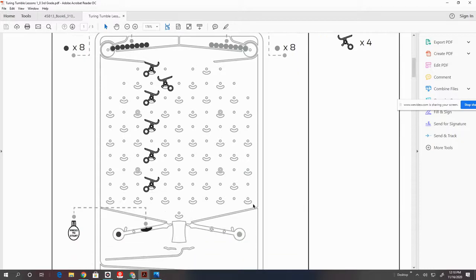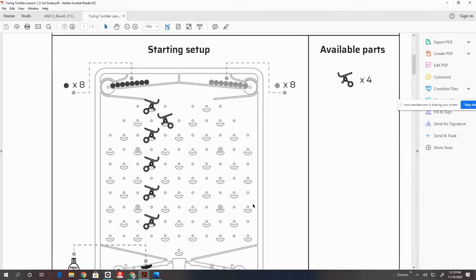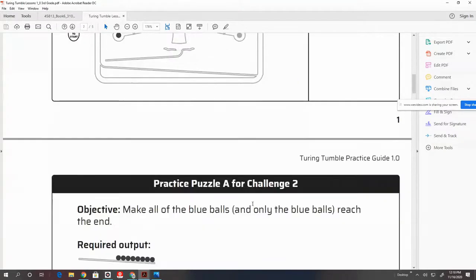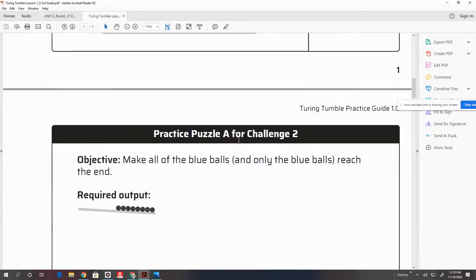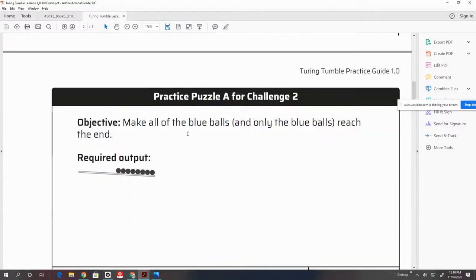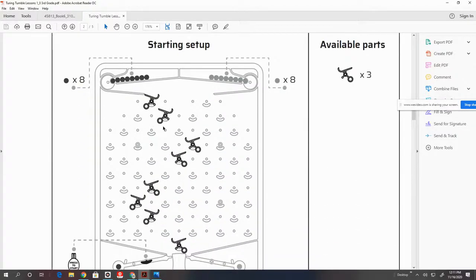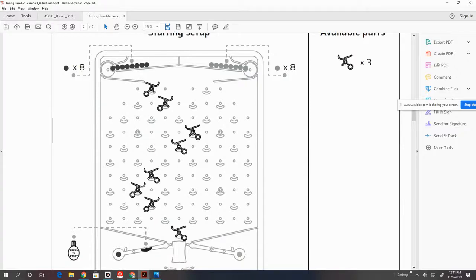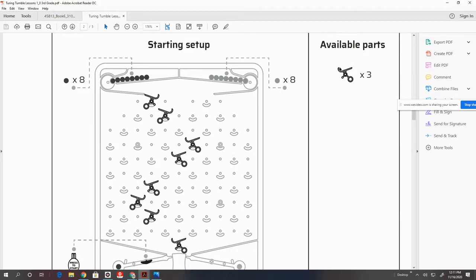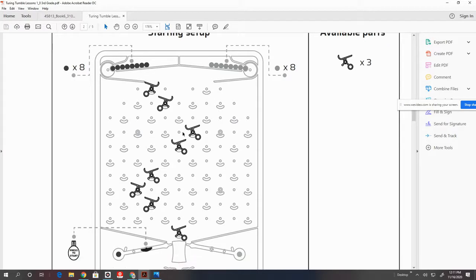There we go. All right, so my PDF, that's my first lesson, and you're just gonna scroll down to the second lesson, practice puzzle A for challenge 2. Again, make all the blue balls and only the blue balls reach the end. Required output, just the blue balls. All right, so again, you have your simulation. Now they set it up a little different, so you'll have to set up your board just like this, and then figure out where those 3 pieces, the available parts, go. They want you to use 3 additional pieces to make this simulation work correctly, to get only blue balls again.